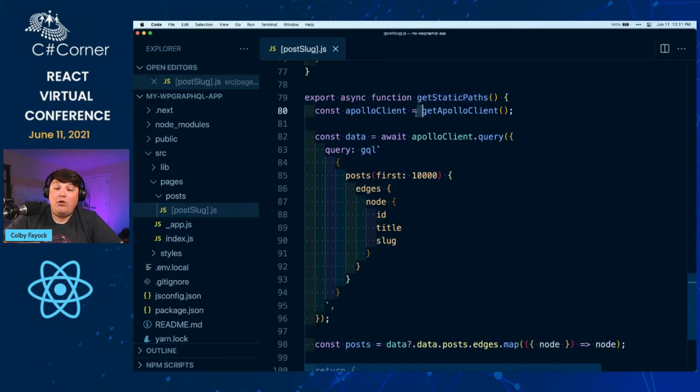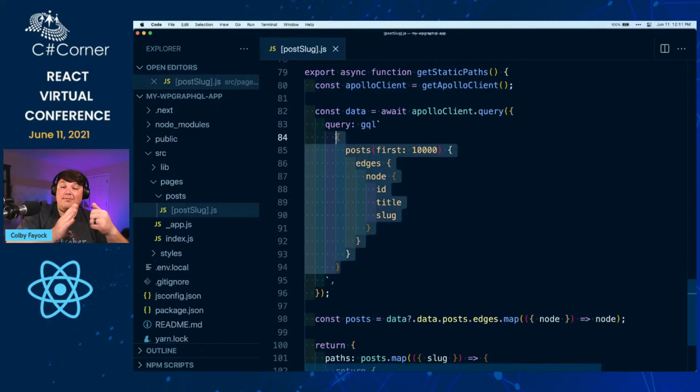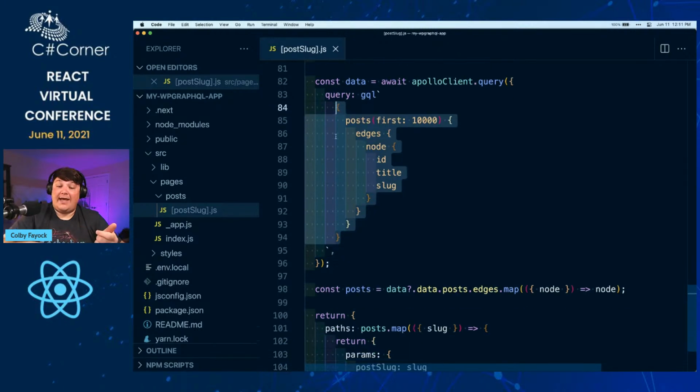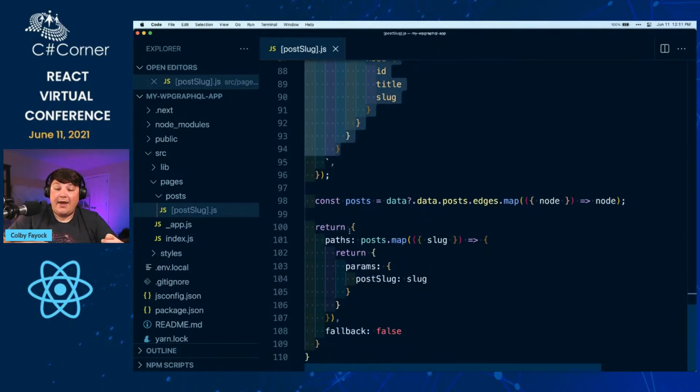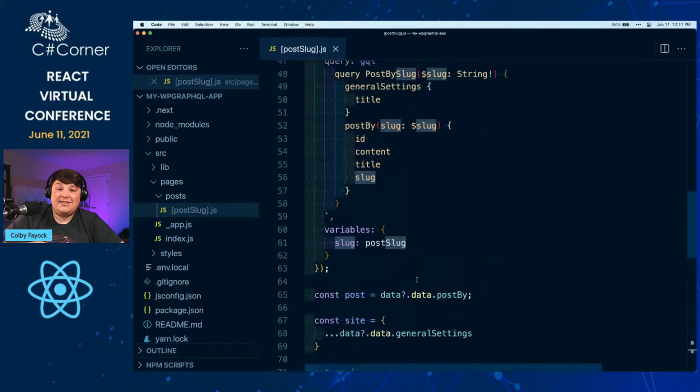Similar to before, we're going to grab our Apollo client and make that request to get all the posts, because in order to create all the paths, we have to know what all posts actually exist, right? So once we grab that, we're able to loop through all of these different posts, and we're going to say for each of them, I want to have a post slug available. So that means Next.js is going to go through and say, for every single one of those slugs, I'm going to send you a parameter so I can help you build a page for every single one. So let's go back up to getStaticProps.